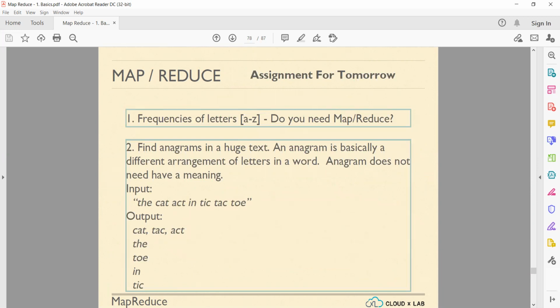This is an assignment. It's a written assignment for tomorrow, but you can take it for the next class. I want you to click a snapshot of this. Do this assignment: frequencies of letters A to Z. Do you need MapReduce for this? Find anagrams in a huge text. An anagram is basically a different arrangement of the letters in a word. An anagram does not need to have a meaning. For example, if the input is: the cat act in tic tac toe, the output should be: cat tac act the toy in tick. Like you have this one word, cat.